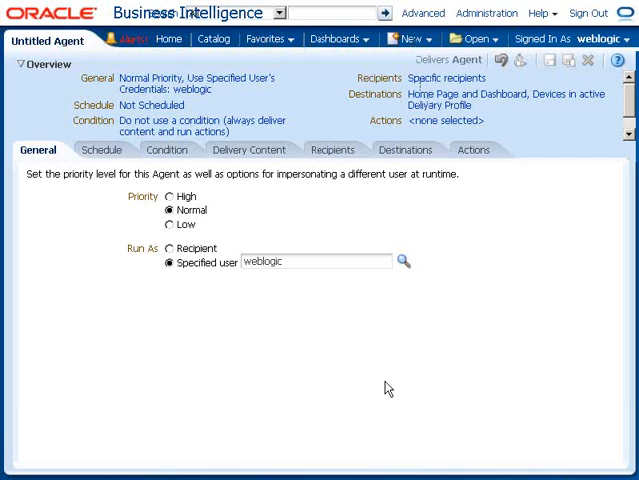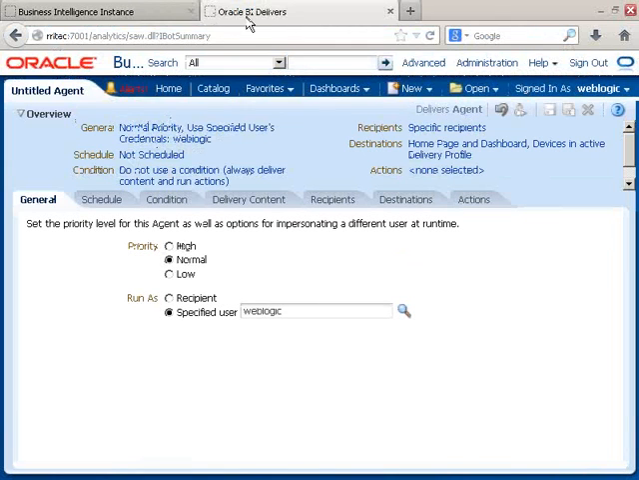Now, if I click on the agent, then I see one window name. What is the window name, sir? Oracle BI Deliveries. That is the reason we gave the title of the chapter as Oracle BI Deliveries. And this name, Oracle BI Deliveries, is very famous.